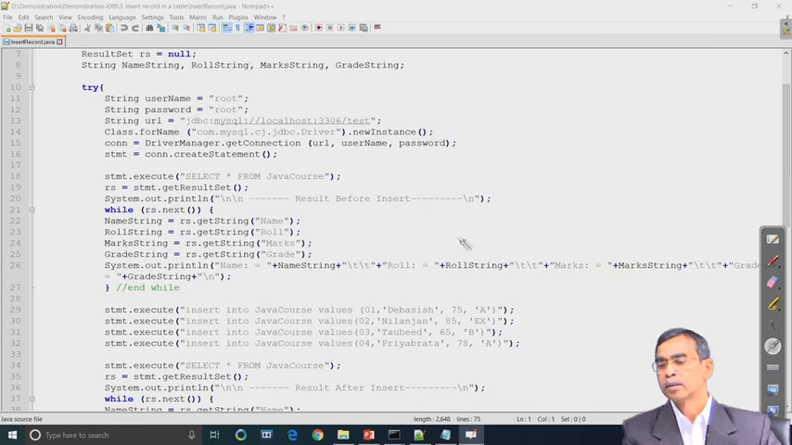Now, here is the code for creating a connection and loading the JDBC driver, and here we are creating the statement objects. The first statement we create is select from Java course. That means, before inserting, the result set will display whatever records it returns to us, and we will see exactly what records are there before inserting data.